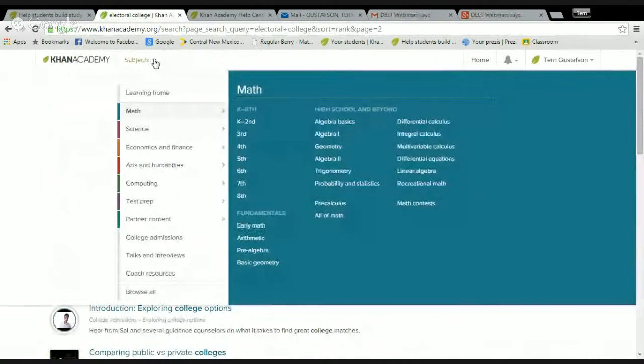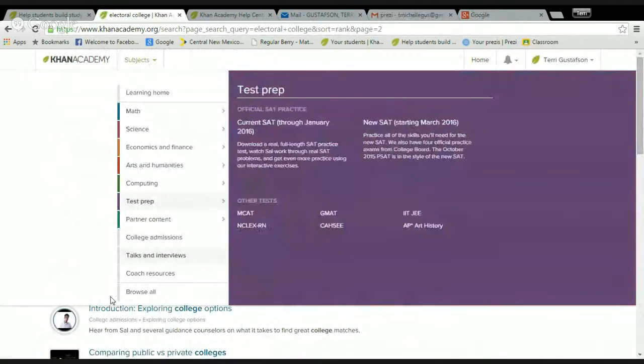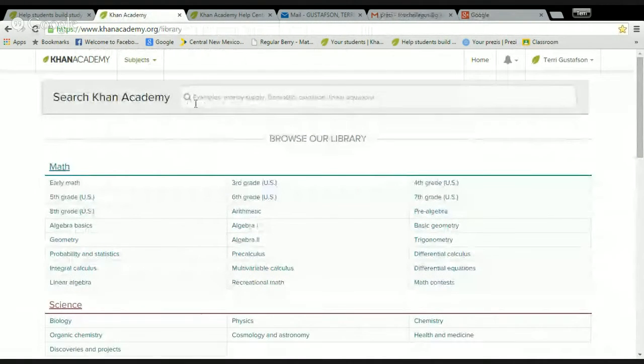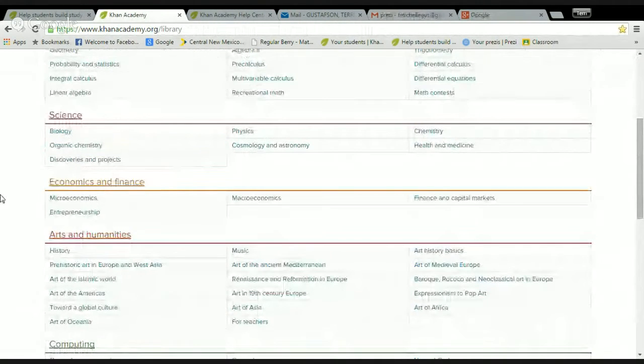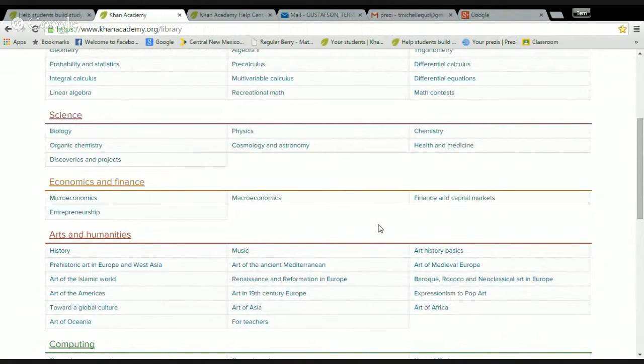I'm actually going to go back up here. Browse all. And go back to the library. So at least it's done by content. Economics and finance, there's some things here, though I don't know if this would be too high of a level. Arts and humanity, history.